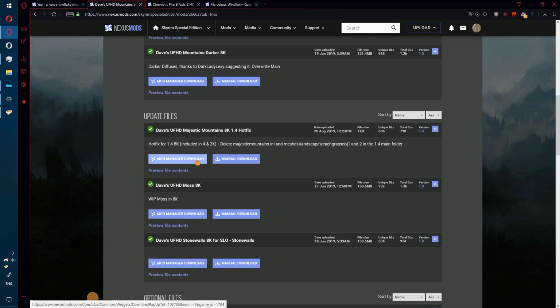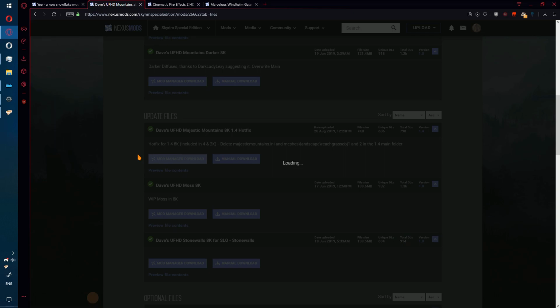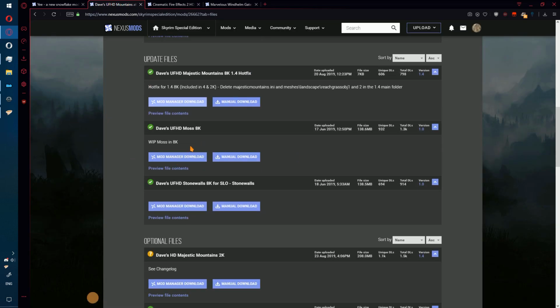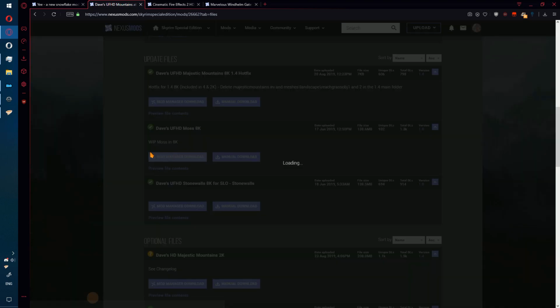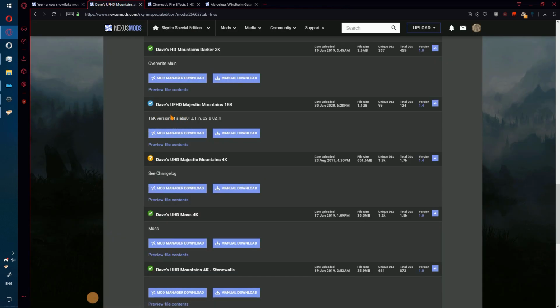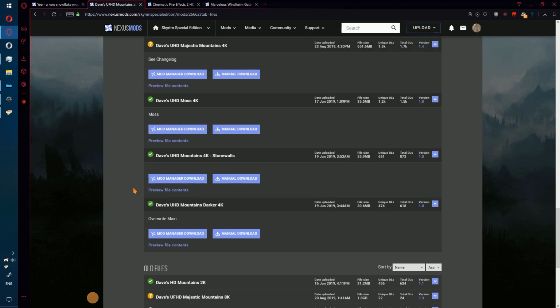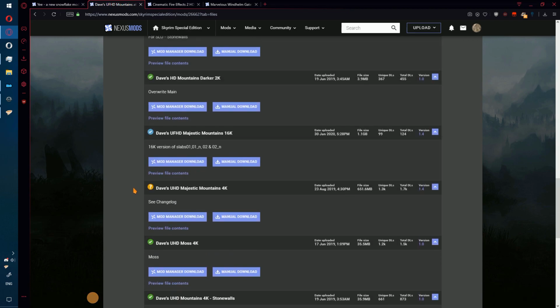Next, we need the 1.4 hotfix. There is a work in progress MOS. You can get that. You can choose to skip it since it is work in progress. I'm going to go ahead and get it. If you scroll down, you will find a 16K version of certain textures. You can choose to get that if you have a 4K monitor and your computer can handle it. Most people's computers can't handle it, or they don't have a 4K monitor.